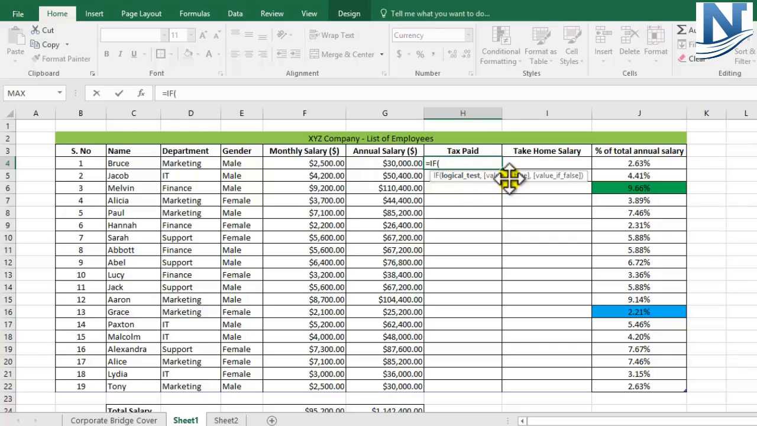Value if true: what is this? Value if true means if the person's salary is above 50,000, what is the action that you want Excel to perform? That particular action you will write over here. And value if false is what? If the salary is not above 50,000, what is the action that you want Excel to perform? I know it's a bit confusing, so let's try to apply our formula.